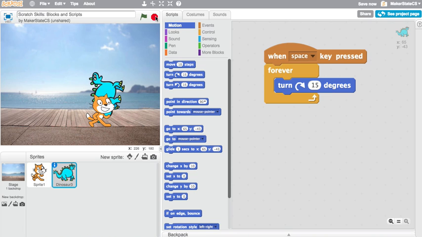Okay, so that's going to be it for this video. We're going to get deeper into all these categories and using these blocks later in this Scratch Skills series.